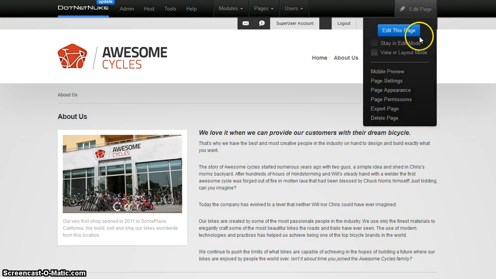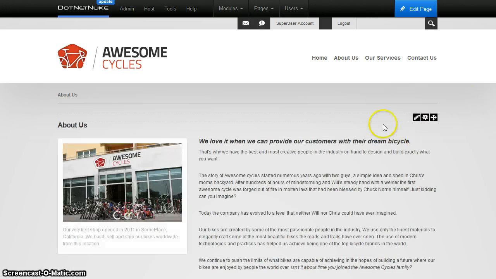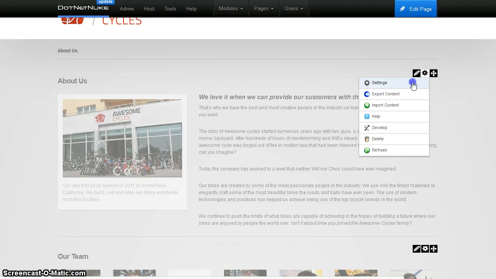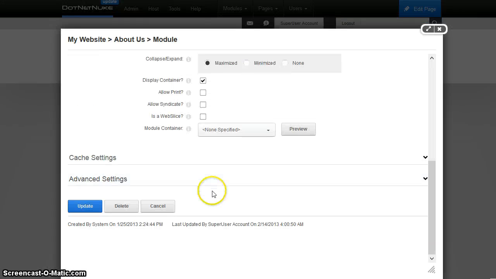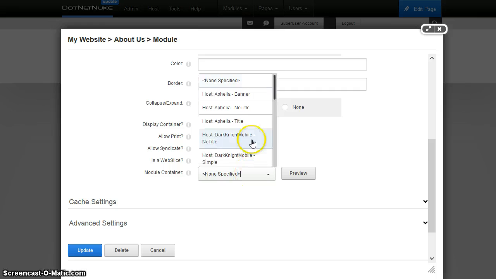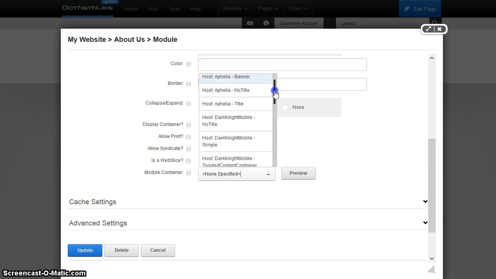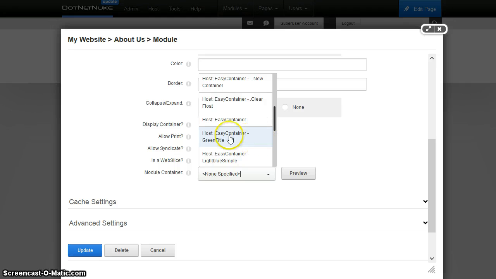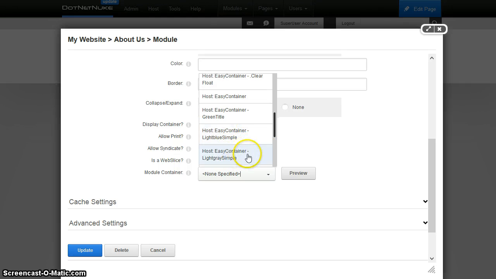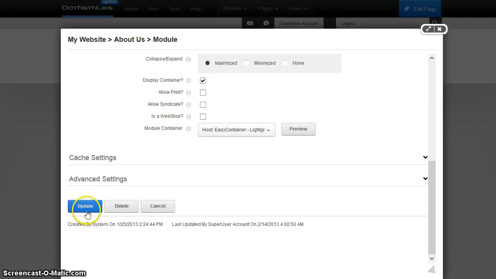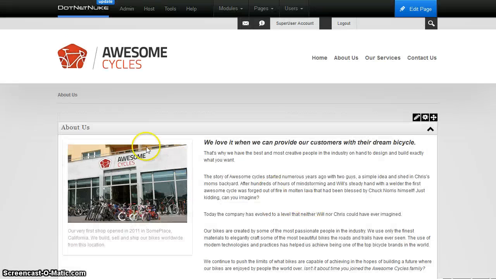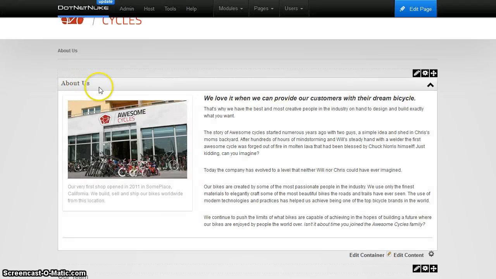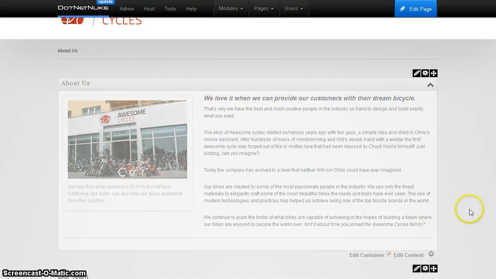So now I will go to a page, enter the edit mode, pick the first module on this page, and set a container just like I usually do. The container is called Easy Container. So I'll pick the light gray simple container. I will update it. Now you see the page updated, and the Easy Container is around this module.